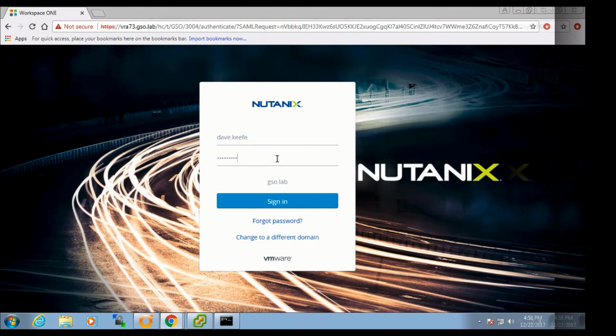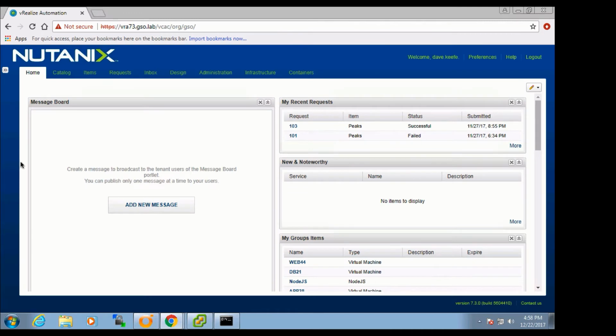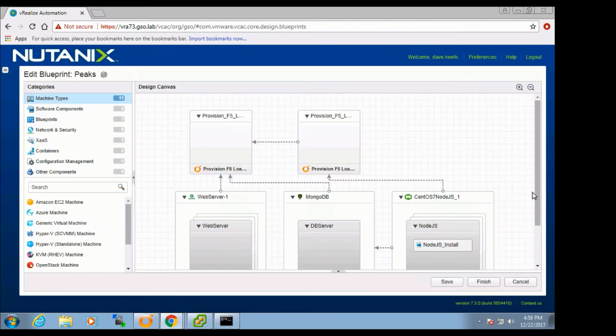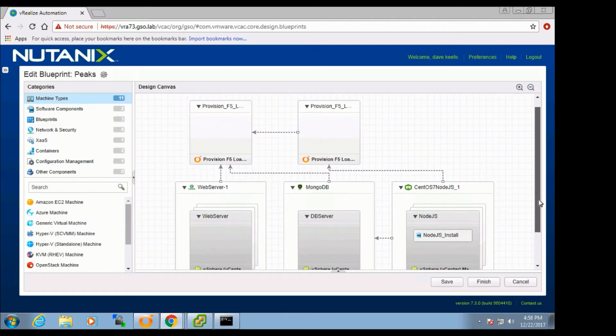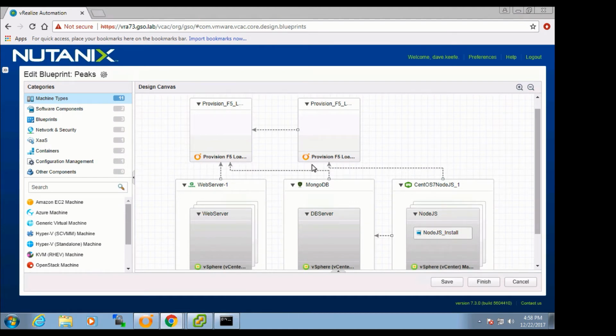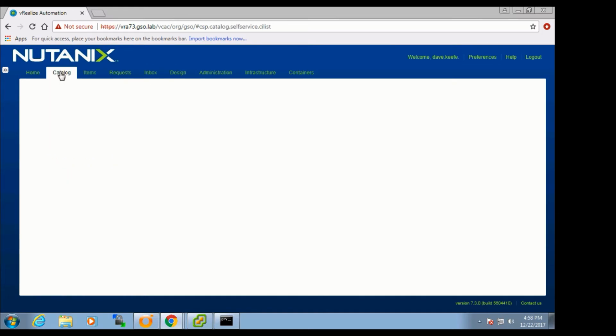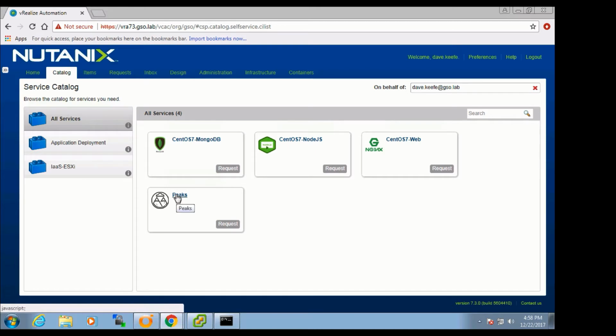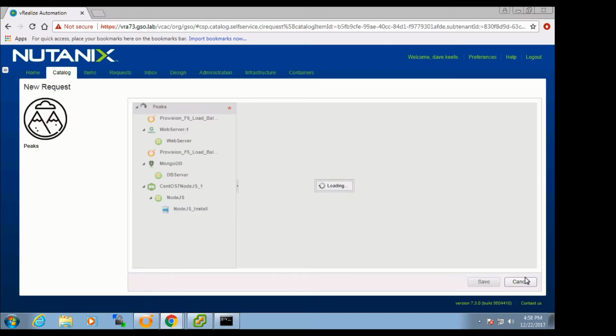Logging into the vRealize Automation UI, this is the vRA blueprint to deploy a three-tier web application. It has a web tier running NGINX, an app tier hosting a custom application developed in Node.js, using MongoDB for the database tier. Both the web and app tier are load balanced using F5 load balancers. This blueprint is published as the Peaks application in the vRealize catalog and is available for cloud users to request.